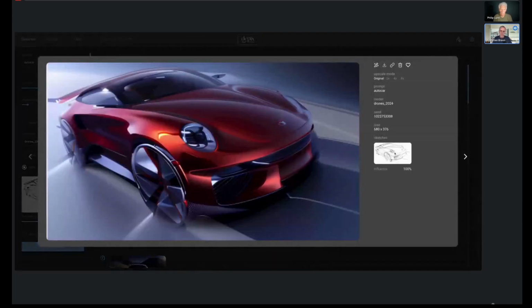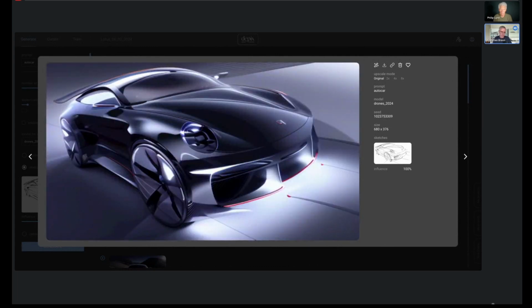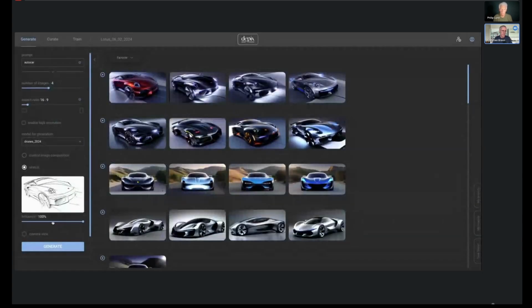And here we have 100%. That means that the perspective and the outline is always the same. It's very interesting to see. So you can play with influence sliders very easily. You can do a lot of stuff. We have a third button here.